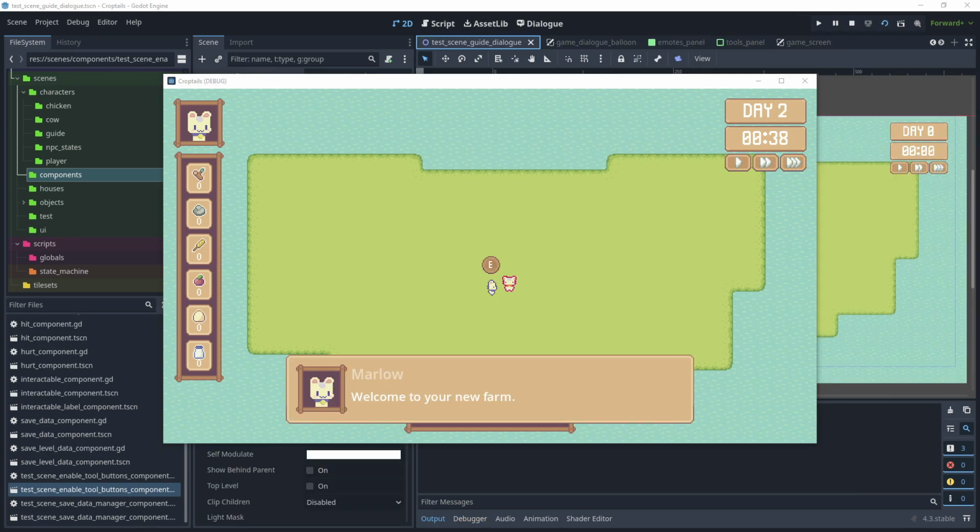Now that brings us to the end of this tutorial on how to create your own custom Dialog Balloon complete with dialog scripts. You can interact with the guide and then choose some options which call some actions in your game.